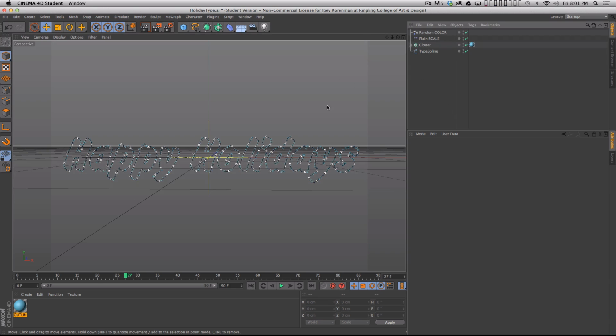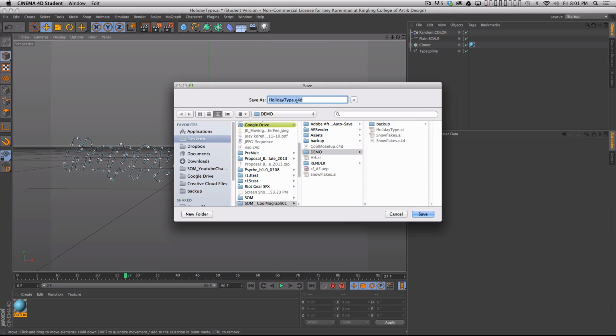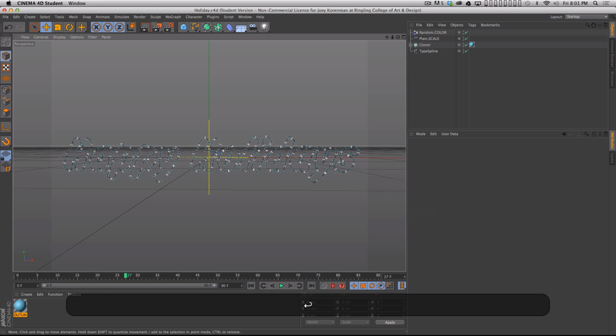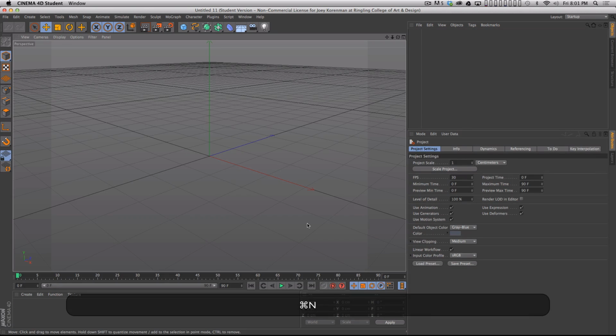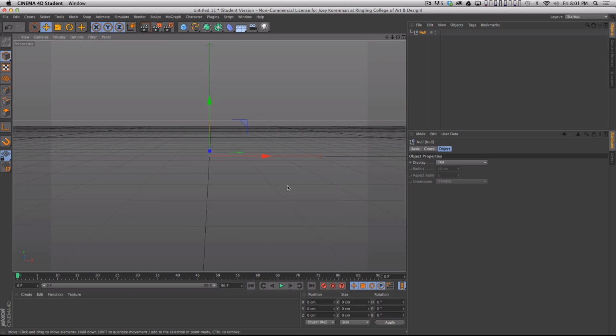So first, let me save this project so I don't lose it in case my computer crashes. So we're gonna call this holiday.c4d. So first thing I needed to do was keyframe a snowflake. What do I want these snowflakes to do? And so I opened a new Cinema project and I just took a null and I tried just keyframing it at first.